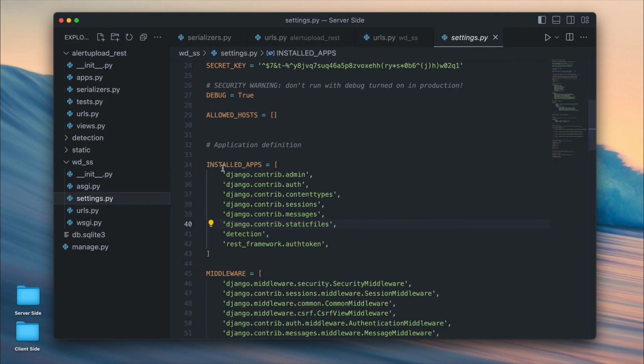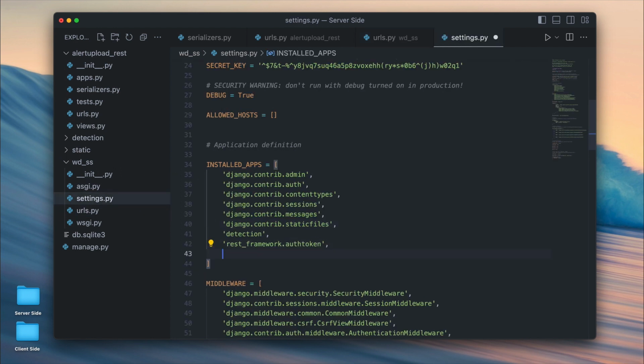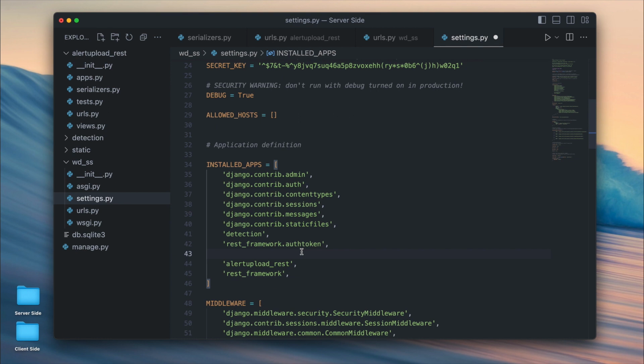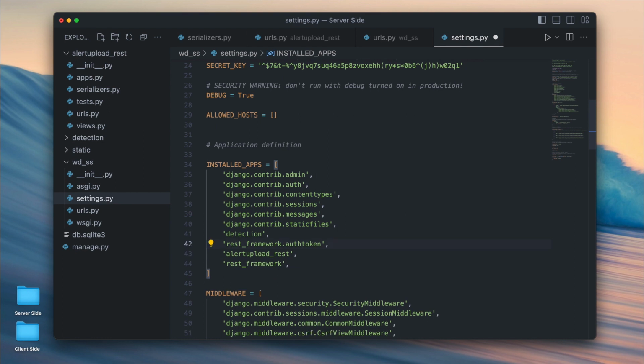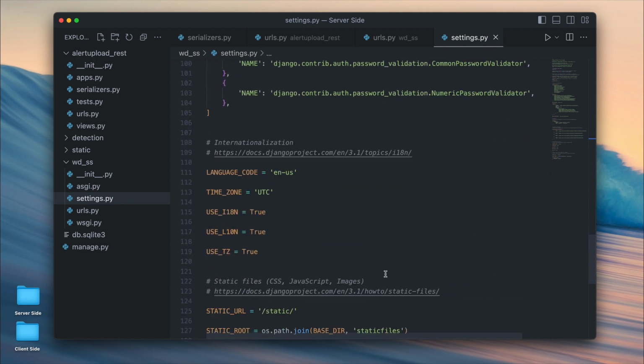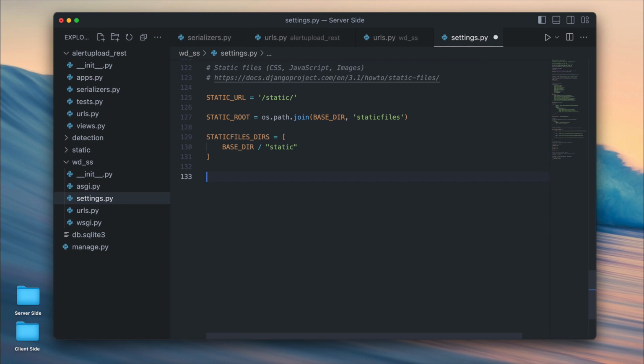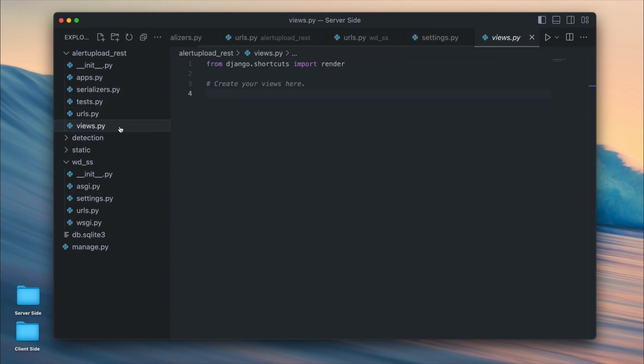Within installed apps array, add those two. Here we are registering alert upload REST and REST frameworks apps within the Django. Then scroll down and add media root. We will use this media root to store uploaded detection images while developing the app. Save the file.